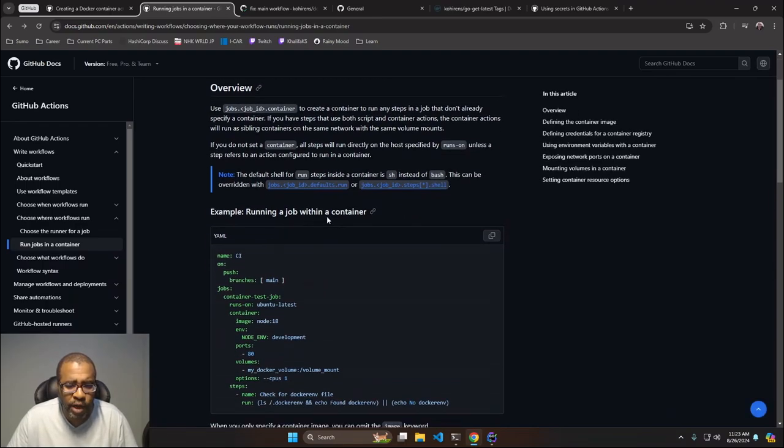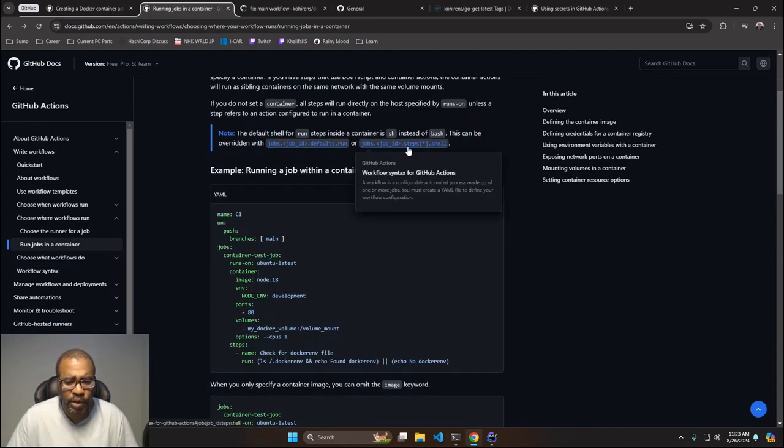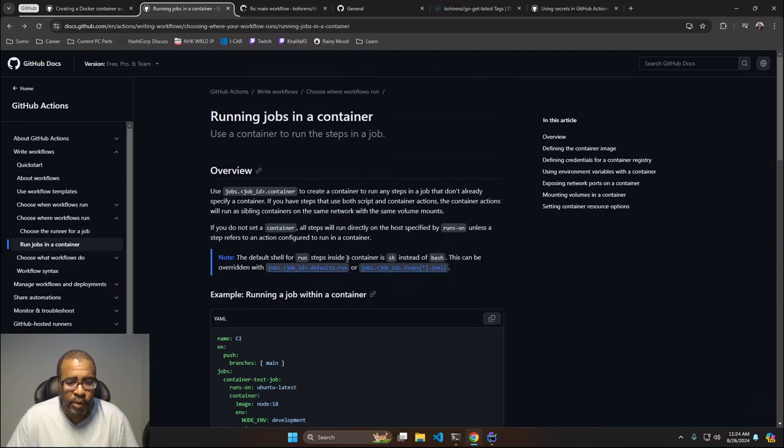All right, running a job with a container. I don't want to deviate from that, guys. So we'll just keep going and take a deeper look at that later. And there's also some stuff in the overview that I don't quite understand as well. I do understand that if you do not set a container, all steps will run directly on the host specified by runs-on.